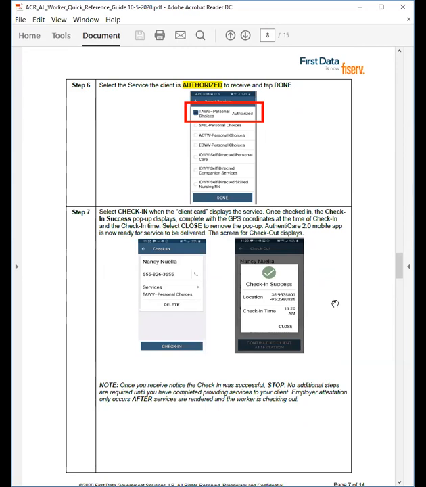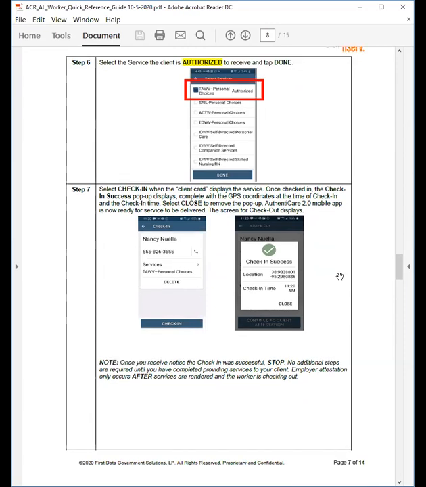When the client card displays the service, you will select Check-in. Once checked in, the Check-in Success pop-up displays. This will have the GPS coordinates at the time of check-in and the check-in time. You will select Close to remove the app.